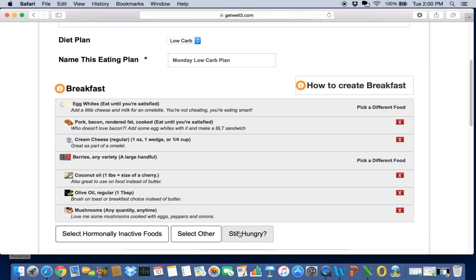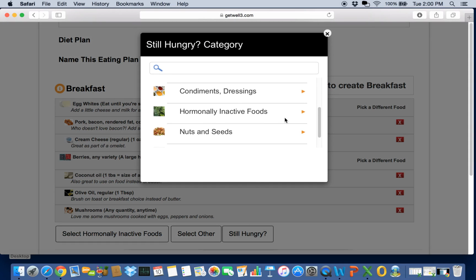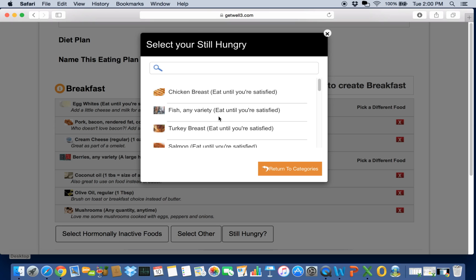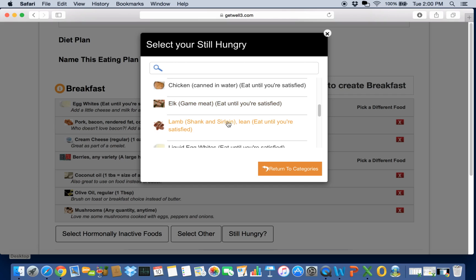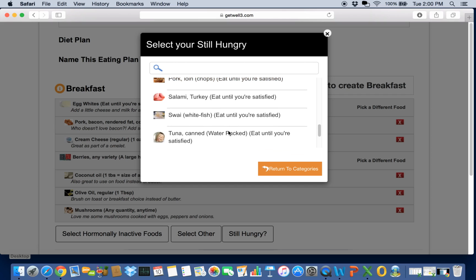And the still hungry button. Let's say that this is not enough food. That's quite a bit of food. But let's say that's not enough food for you, that you are still hungry. When you click this button, you're going to see this list of categories that you can choose from. These are all items that are going to be hormonally responsible to eat, you can eat as many of them as you want. So let's say that I want more protein, and you can do steak, you can do elk, you can do more egg whites, pastrami. So you can just continue to pick from this topic.